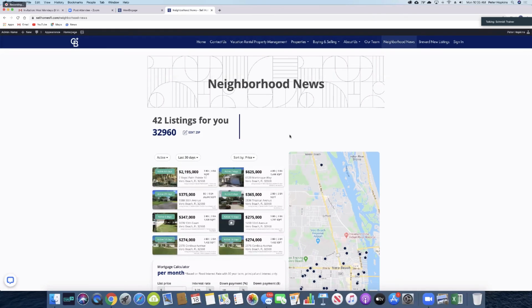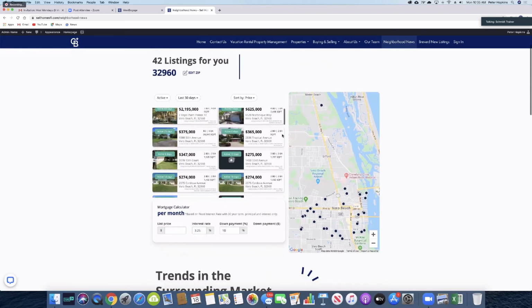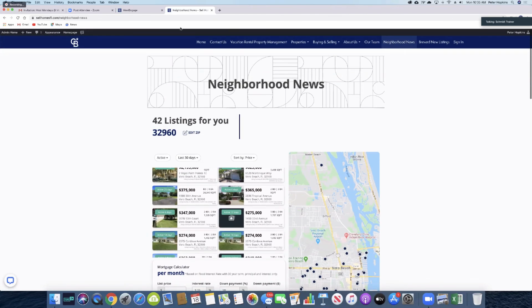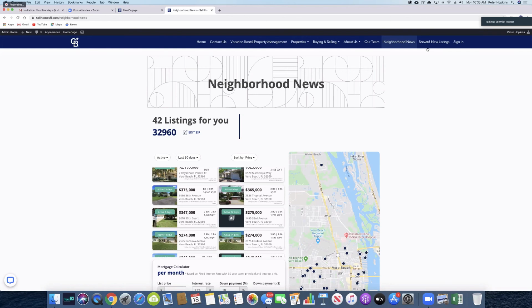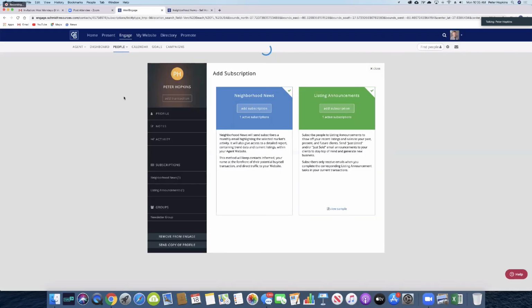And then Peter, as we wrap up, can you go back to Engage and just show real quickly how to add? Because I think the main big takeaway is signing people up for neighborhood news and making sure the information is relevant to them. There are two ways of doing that. You can share your neighborhood news link from your website and have people create their own, which is one way. And then you've got your product inside of your Engage.